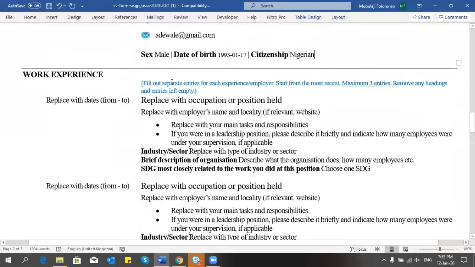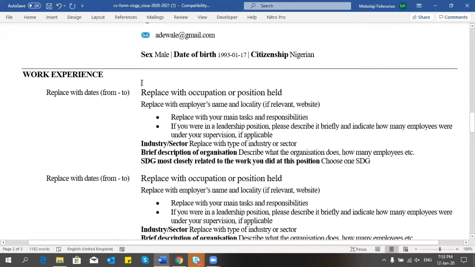All right. The next section says work experience. Now they say fill out separate entries for each experience. Start from the most recent. Maximum of 3 entries. Remove any headings and entries left empty. All right. So that's what they said. They don't want more than 3 entries for your work experiences. So you can delete this blue heading if you want. By doing that, you're not altering the template. But if you are worried about that, you can leave that.